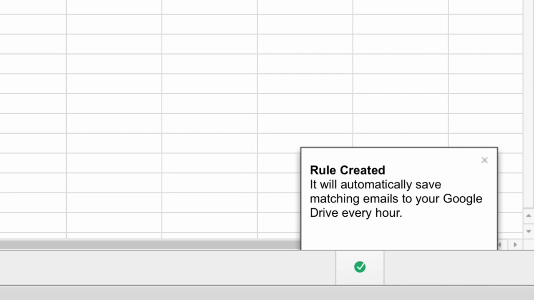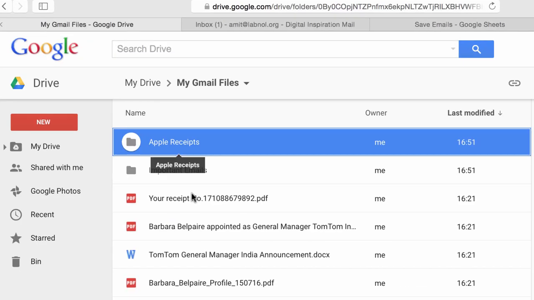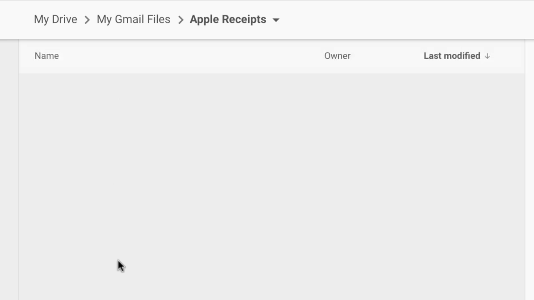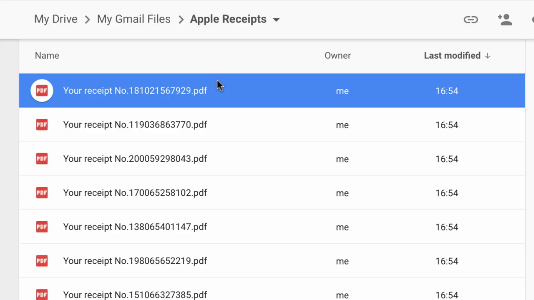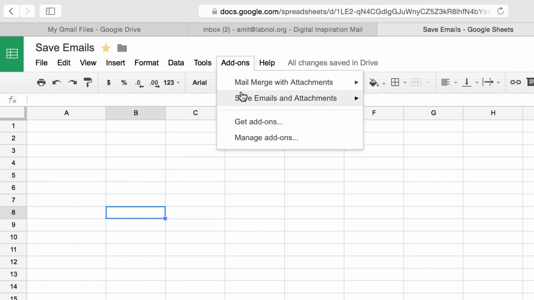So that's pretty much it. The program is running in the background, monitoring a mailbox every hour, and every time it finds a matching email, it saves it to your Google Drive. So in this example, if you go to Google Drive and open the new folders that we just created, you see that they're all populated with emails, and they've all been saved from your Gmail account automatically with this add-on. The add-on will run in the background and connect to your Gmail account every hour, but if you can't wait that long, you can also run the rules manually.